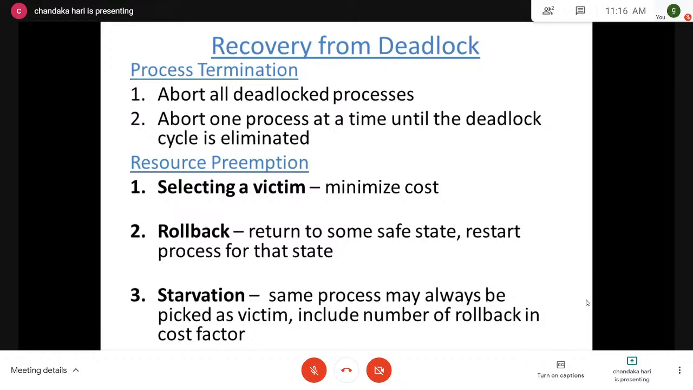Now, coming to the first and very important one, process termination. What do you mean by process termination? Abort one process at a time and see whether the deadlock is eliminated. If it's not eliminated, abort another process, repeating until the deadlock cycle is eliminated. Abort one process at a time until the deadlock has been removed from your system. Otherwise, abort all deadlocked processes.